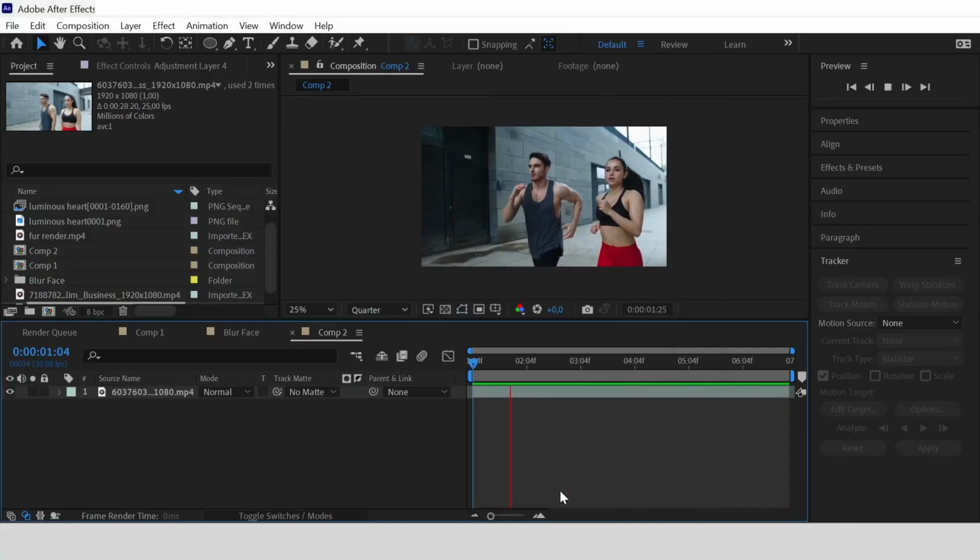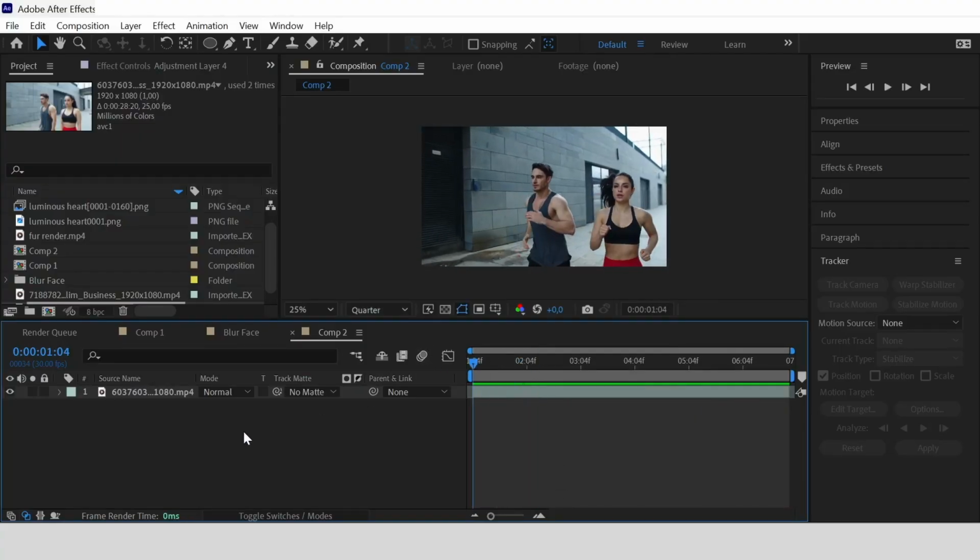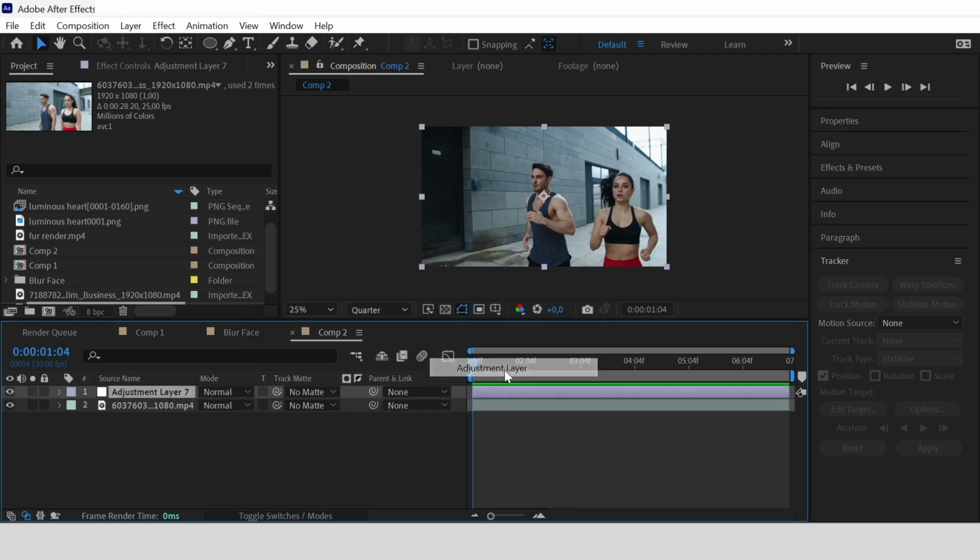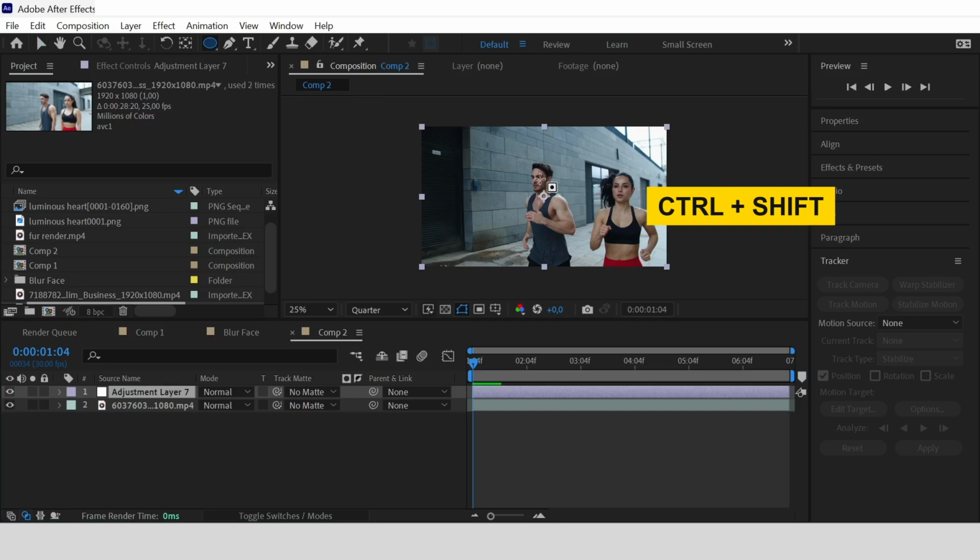Thank you. First, set it on the first frame. Right click, new adjustment layer. On the adjustment layer, we are going to create a circle on the main face with the Ellipse tool.